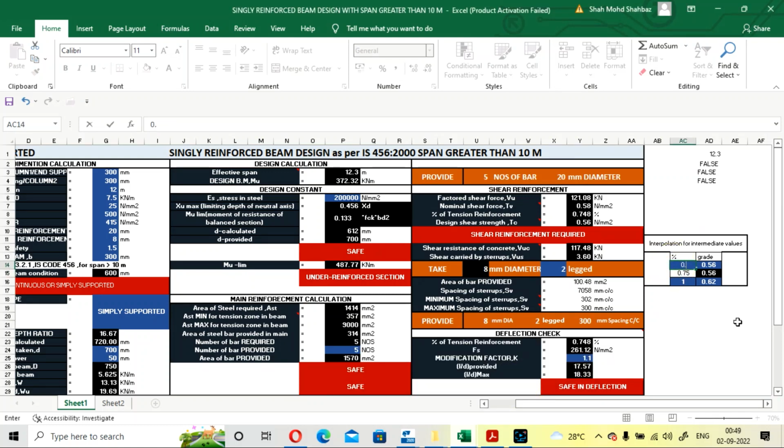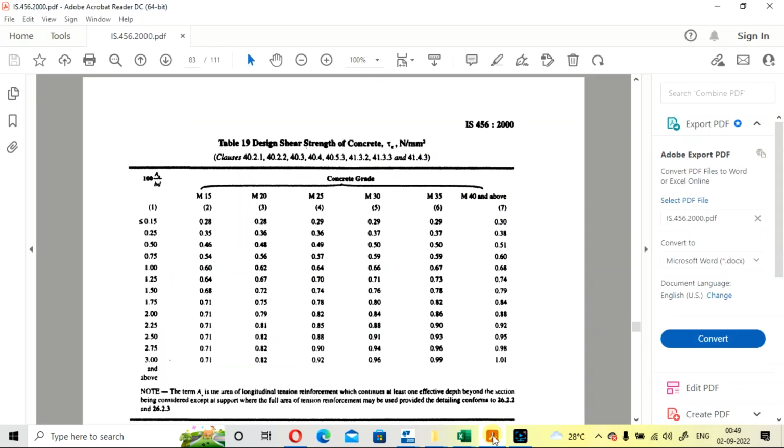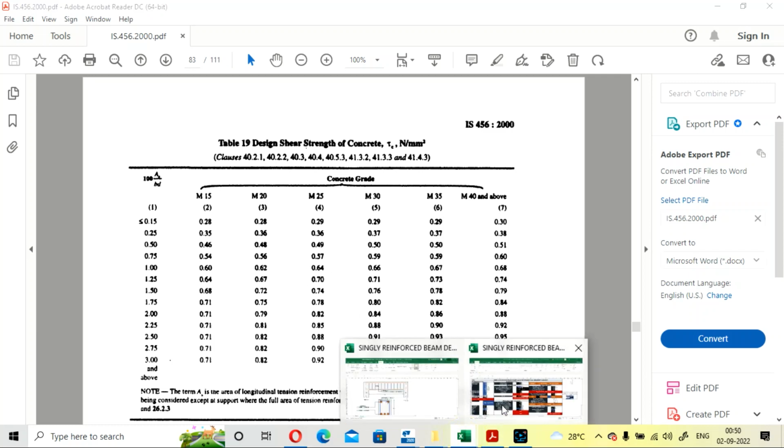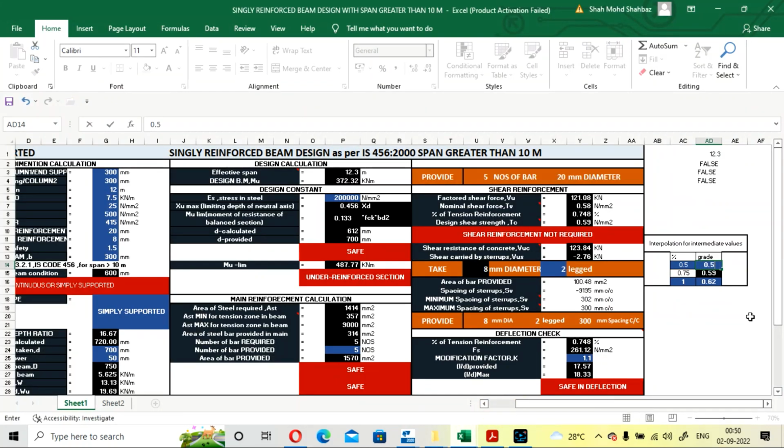So 0.5 you have to provide here, and 1 will be here. This will be okay. And for M25 grade of concrete we have to go 0.75 and M25, so you have to take 0.57 and 0.64. Okay, for 1 it is 0.64, so you have to provide 0.57 and 0.64 here. Now your design shear strength is calculated as 0.6 and here it is taken by itself. See here 0.6, so this value will be taken here.